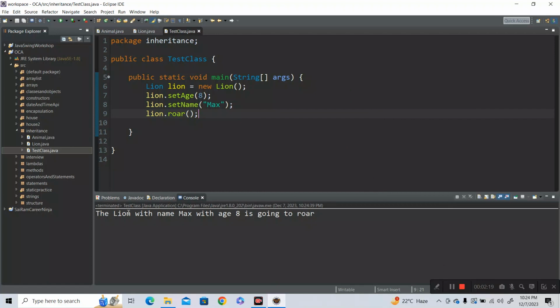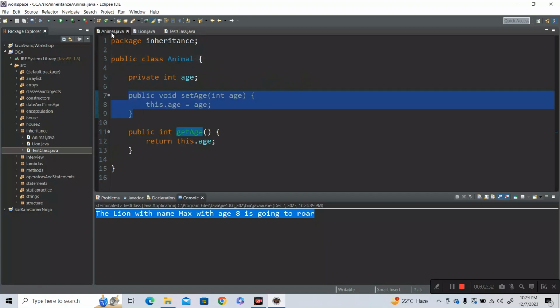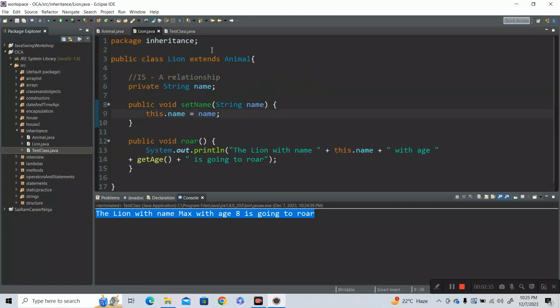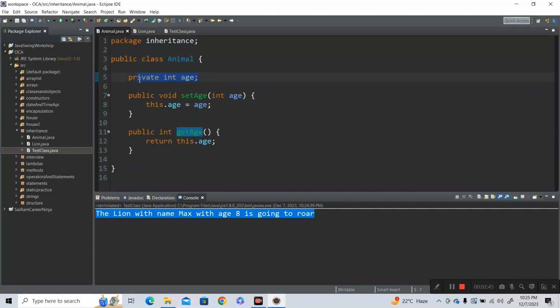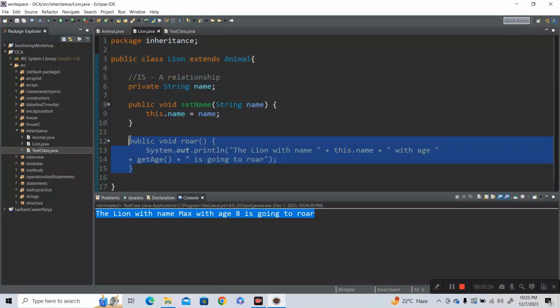Okay, so the lion with the name Max with age 8 is going to roar, right? So it's a very simple thing that we tested, where we created one animal class and one lion class, where the lion extends animal because a lion is an animal according to the is-a relationship. And then we saw that the private variables do not get inherited. It means that it is not visible in the child class, but the public ones get inherited and are visible. And we were able to create a simple method and test it out.